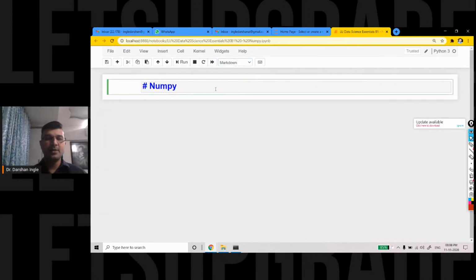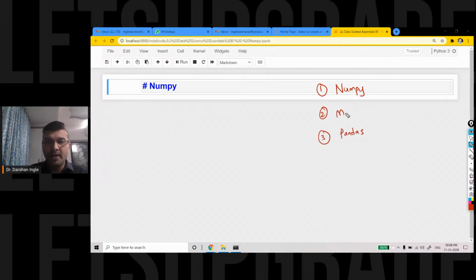Before I go to NumPy, let me tell you that today we are starting with the data science section. What all things are we going to cover in this section? We have to cover the following things: NumPy, followed by pandas, followed by Matplotlib, followed by Seaborn.